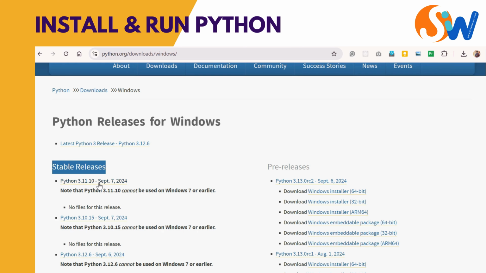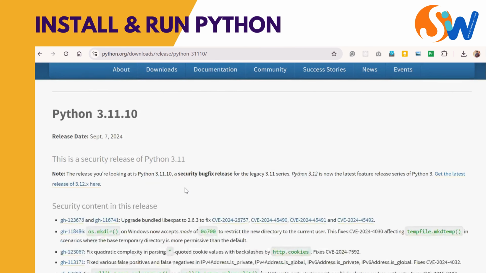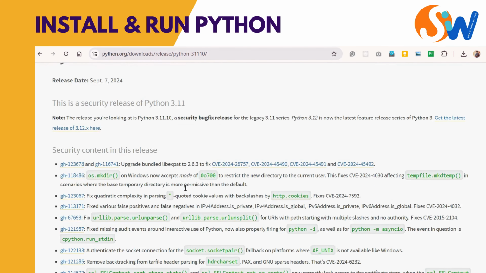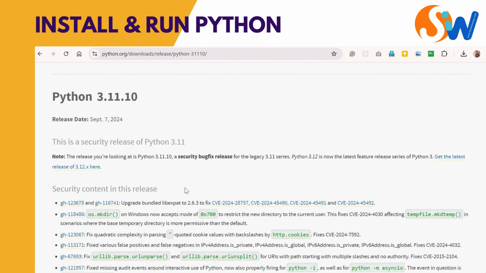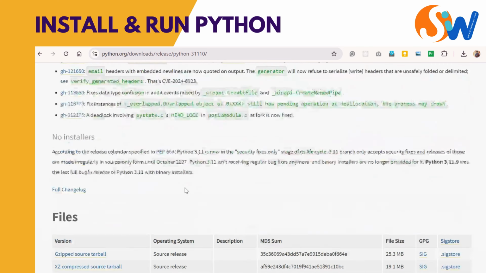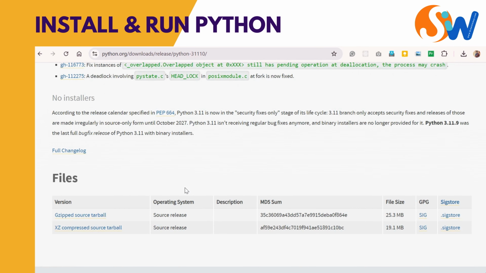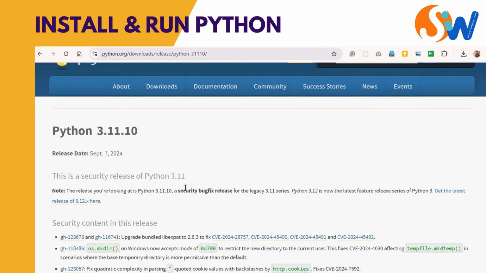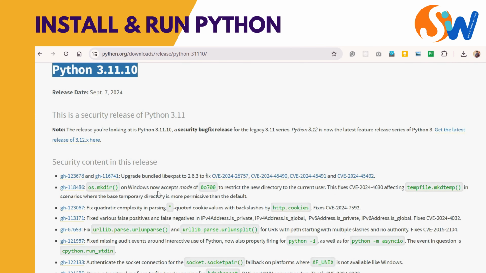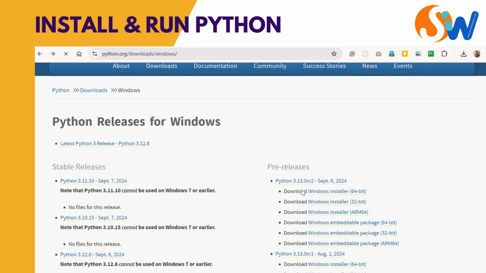Click on this 3.11 version. You can go here. What all the releases they have, everything is shown here. Actually, see here what they have as part of this 3.11.10. They specified everything they did here. You can go here and install the software.